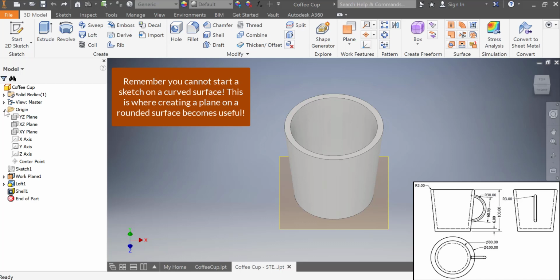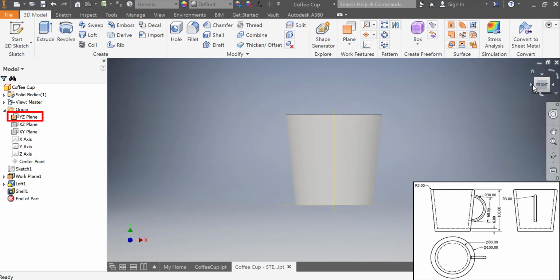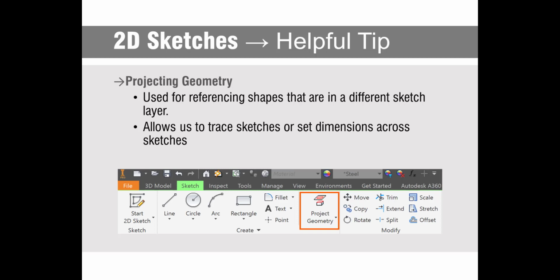Because our cup does not have an edge as it is rounded, we first need to trace out an edge. Let's open up the YZ plane and create a sketch. A helpful tool here is Project Geometry. Essentially, this tool allows us to use shapes that do not exist in the same plane. It allows us to trace out these shapes onto the plane that you are currently working on.